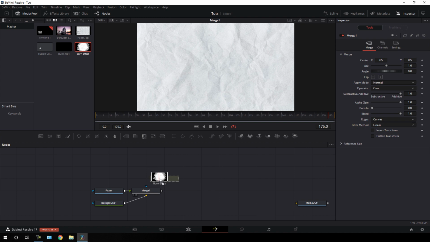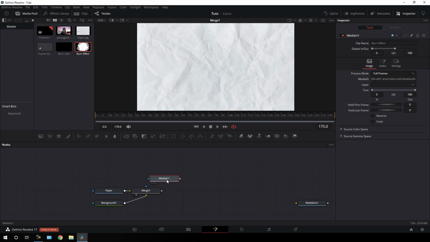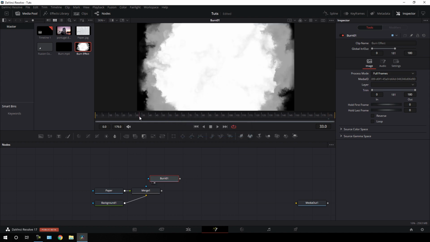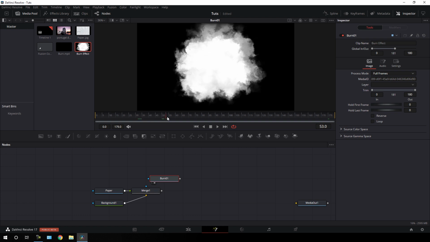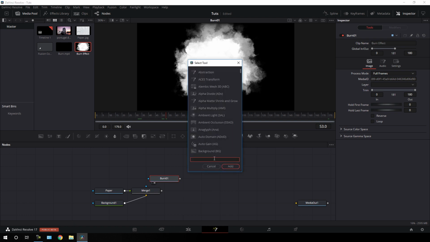All right, and after that, let's import this burn effect on this flow window. So just drag this burn effect onto this flow window, hit F2 and call it burn 01. Hit OK. And as you can see, it's looking like this. But I want this white section black and this black section white. So we have to invert the color of this video clip. So hold Ctrl plus space bar for the search box and search for invert. So this is our invert color.